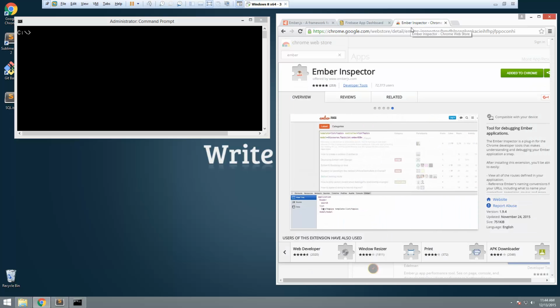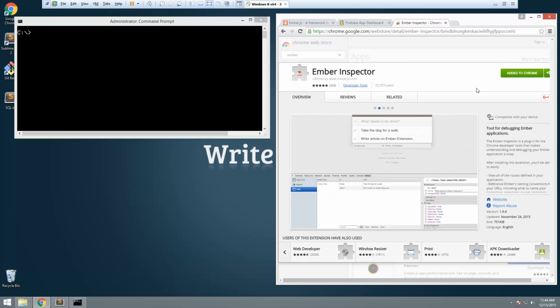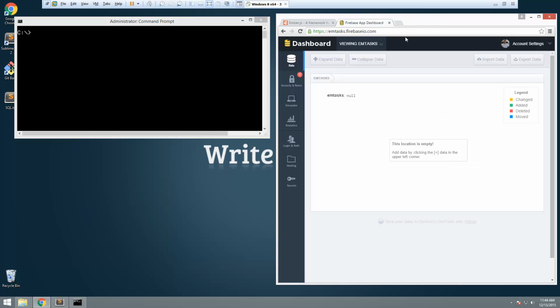Now I'd also suggest that you use this Ember Inspector tool. It's a plugin for Chrome, and I believe there's one for Firefox as well. You should definitely install that because it'll give you a lot of information that you're not going to be able to see using just the standard console. So go ahead and get that. I already have it installed.